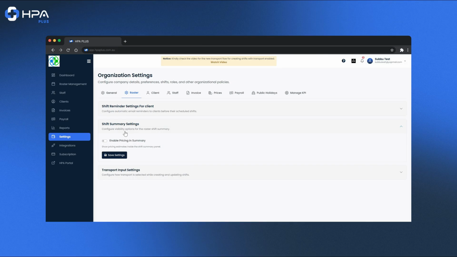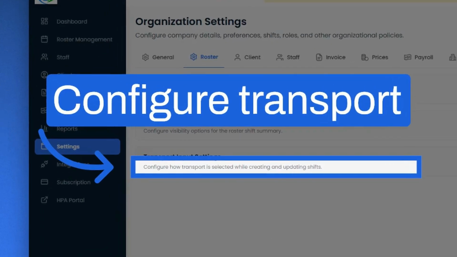Configure how transport is selected while creating and updating shifts. Enable transport options from the admin settings to manage transit preferences.